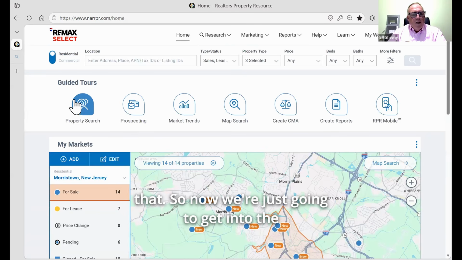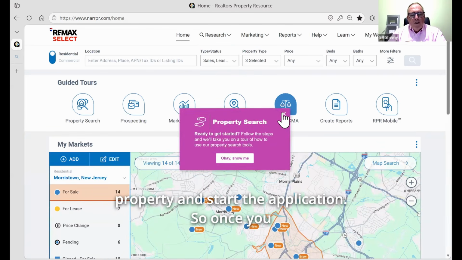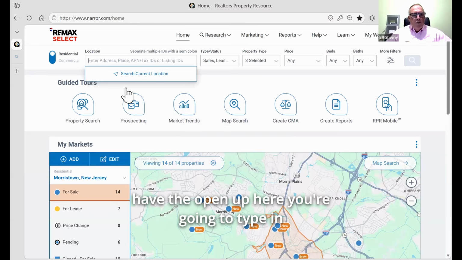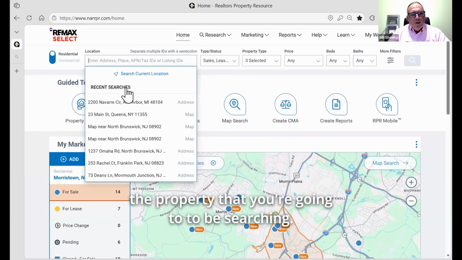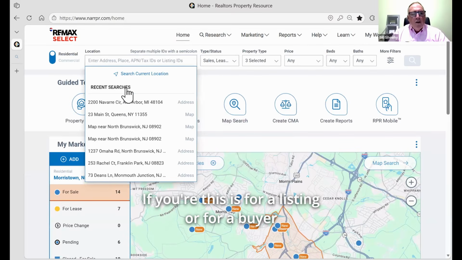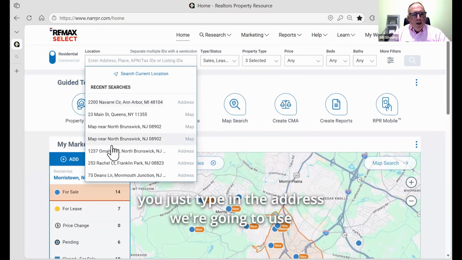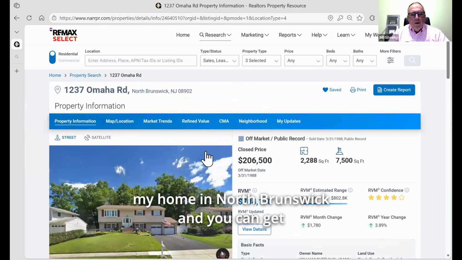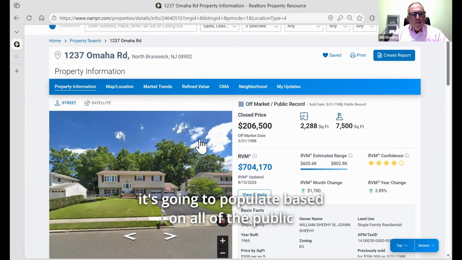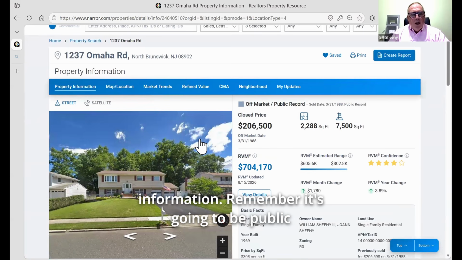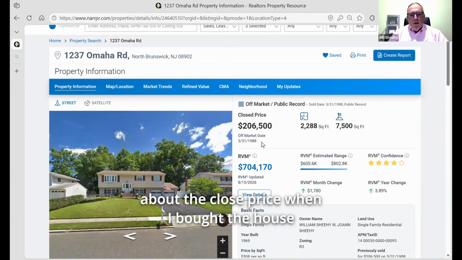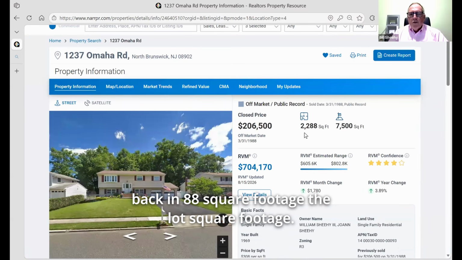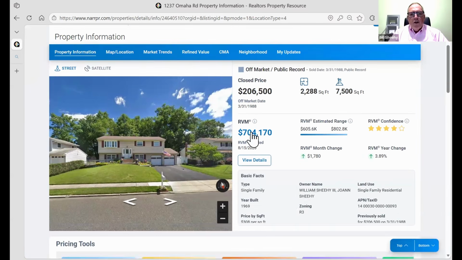So now we're just going to get into the property and start the application. Once you have it open up here, you're going to type in the property that you're going to be searching. If this is for a listing or for a buyer, you just type in the address. We're going to use my home in North Brunswick, and it's going to populate based on all of the public information. Remember, it's going to be public information. So you get a nice picture. It talks about the close price when I bought the house back in '88, square footage, the lot square footage.